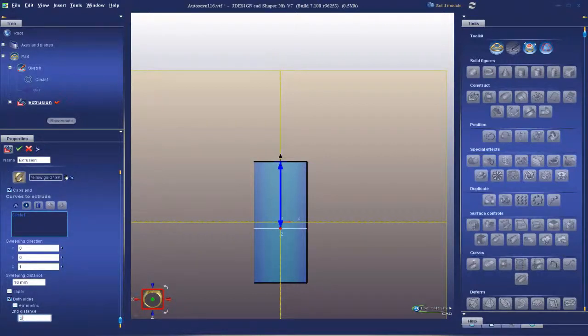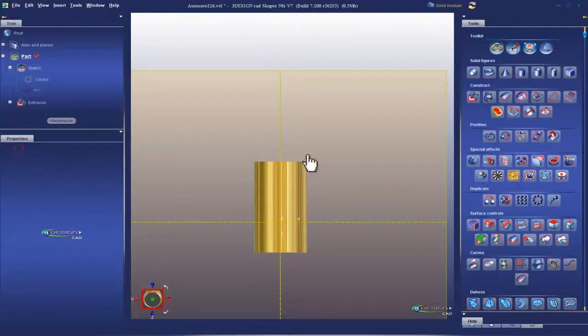So I'll make it 5 millimeter. And now the total extrusion distance is 15 millimeter.